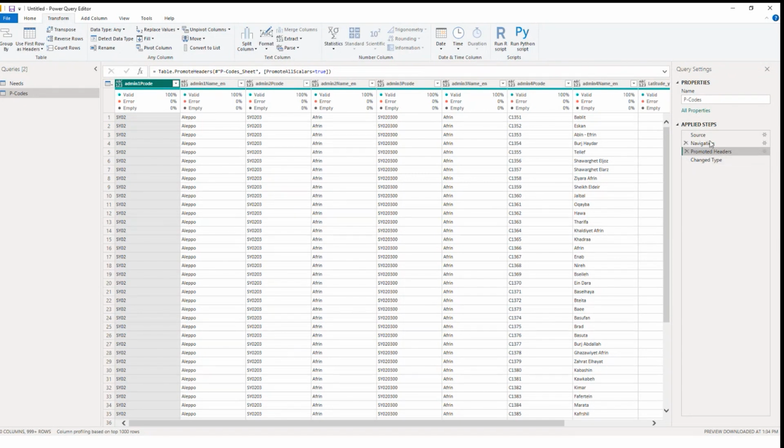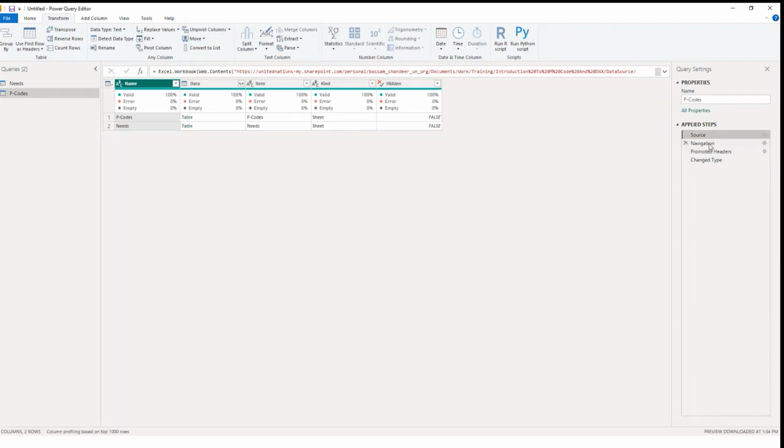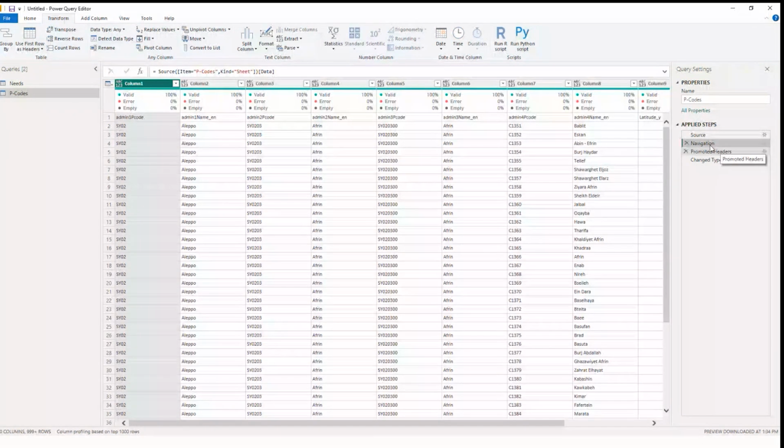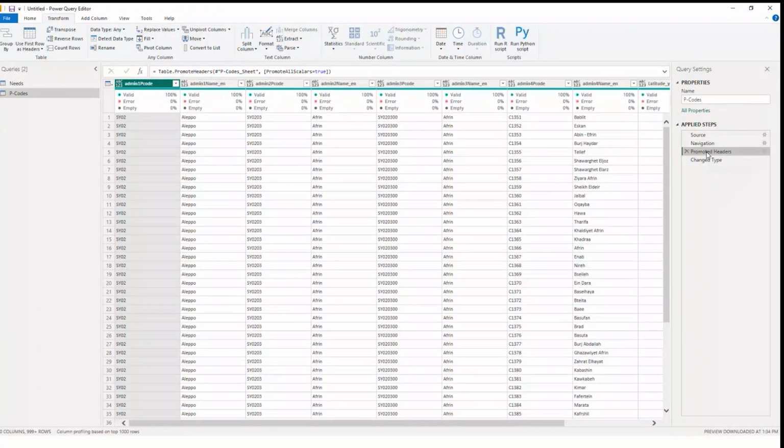So here we have the applied steps, as we mentioned in our slides. The first one will be the source, and after that, we will have the navigation. So we can see this step is based on the previous one and feeding the next one. So the order here is crucial. And as I mentioned, we have here the code in this formula, just only for this step.